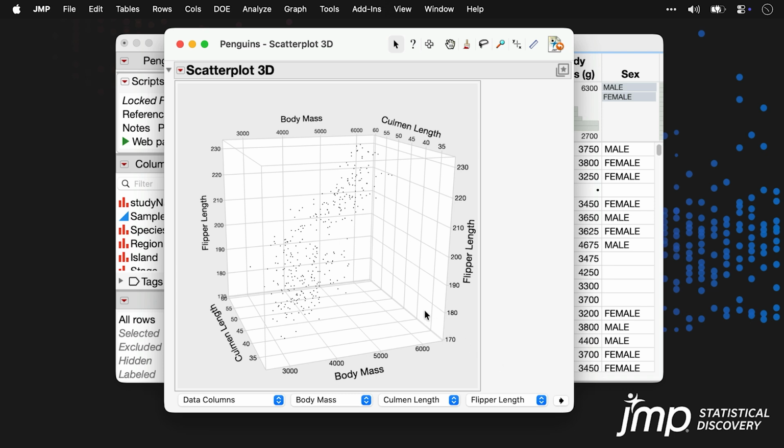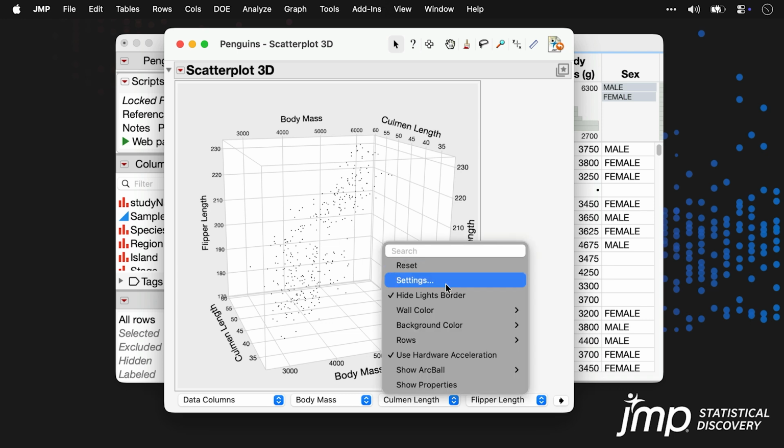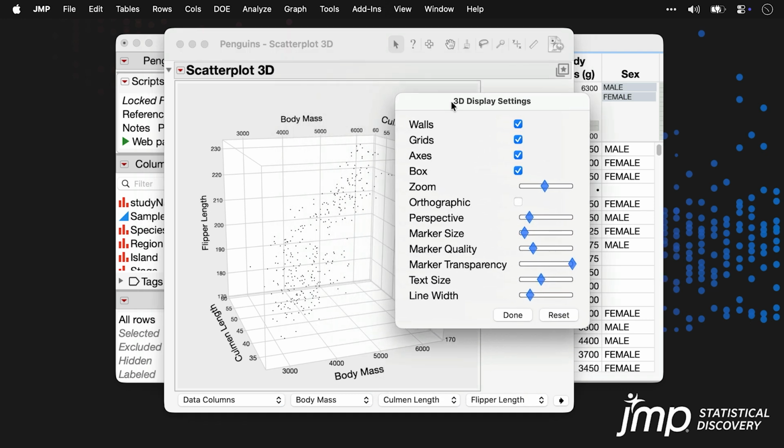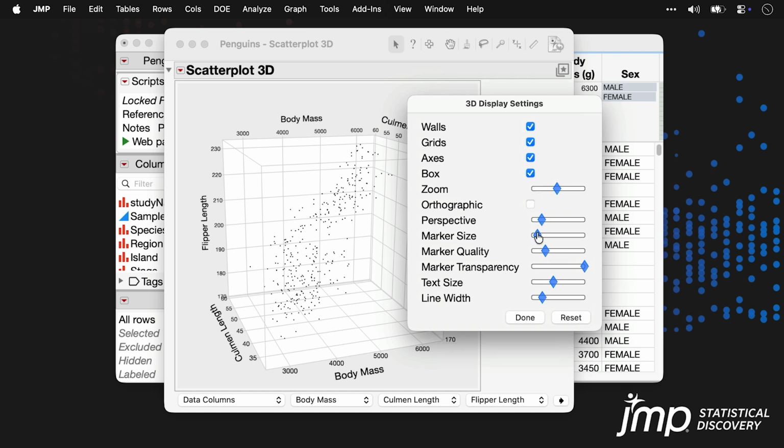Customization options are available by right-clicking inside the graph. For example, you can resize the points, or change the perspective.